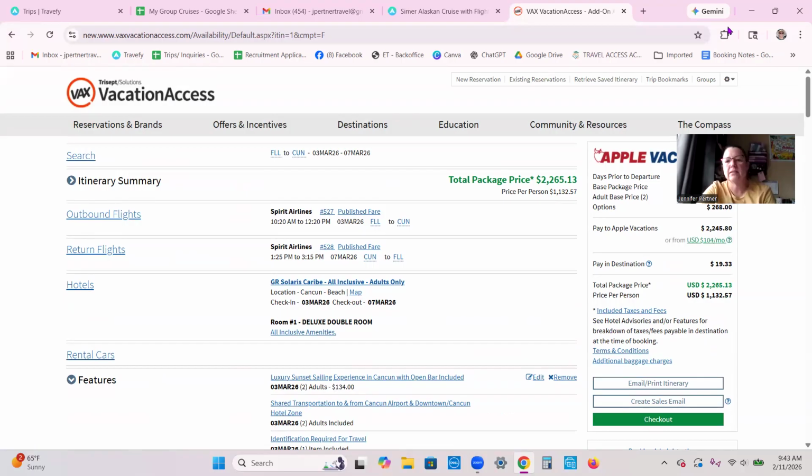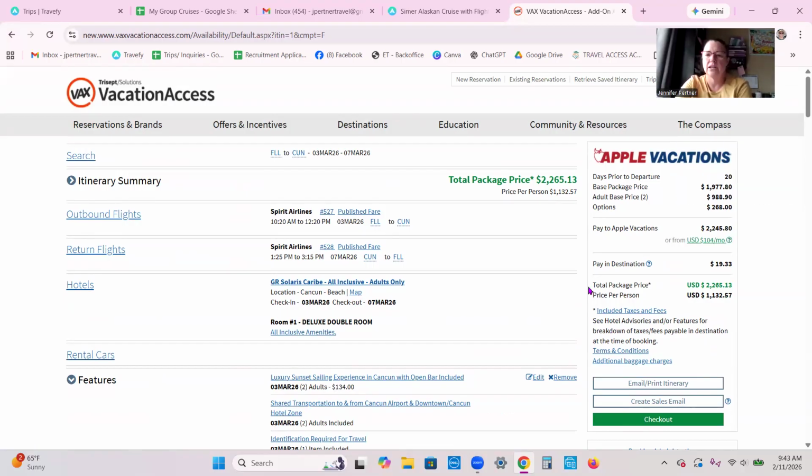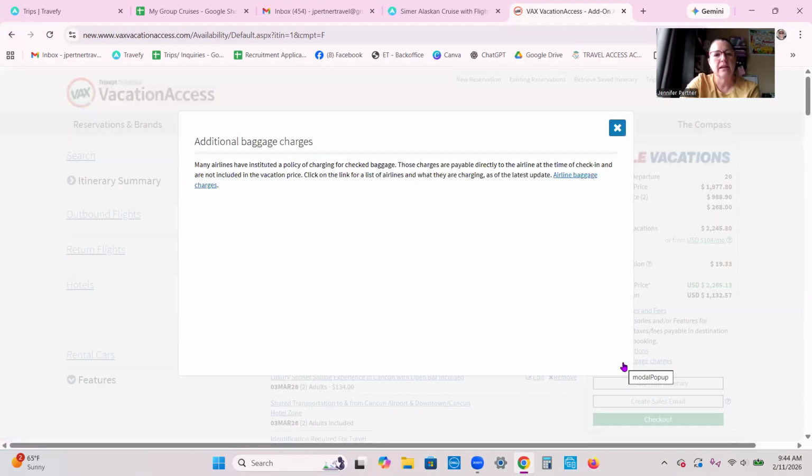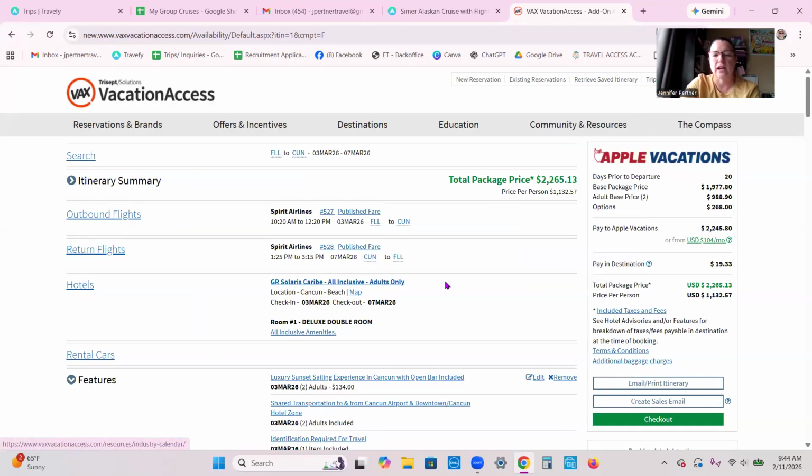All right, so now we basically have our package over here, okay? You can see that options is where we put that excursion, okay? I like to explain that to the customers. And then this breaks it down the price per person. That's nice if you want to do like a mock booking, right? And then here it does have additional baggage charges. And again, yeah, see, it doesn't really tell you. You have to like go to the airline and check into it.